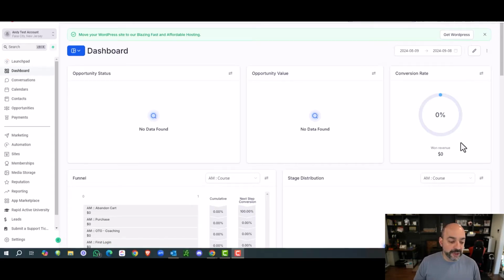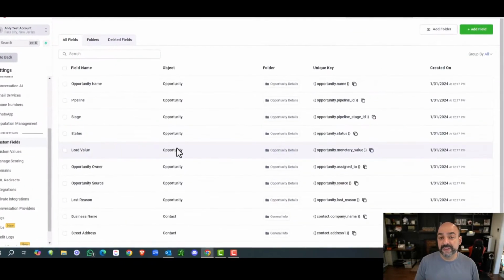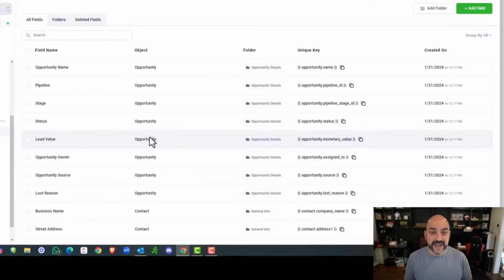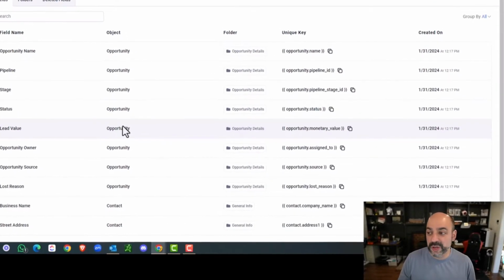So what I'm going to do is go over to the left-hand side and go to settings. The first thing I'm going to do is go to a custom field. And the reason we're picking a custom field and not a custom value is because we want the score being specific to contacts. Custom fields store basically all the customer information. So that's why we're going to use a custom field.